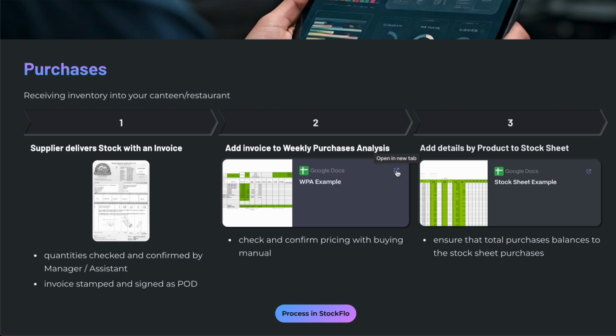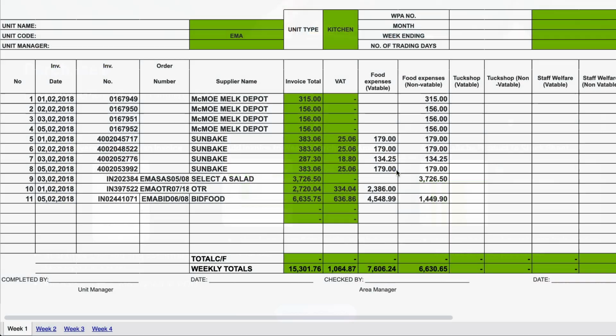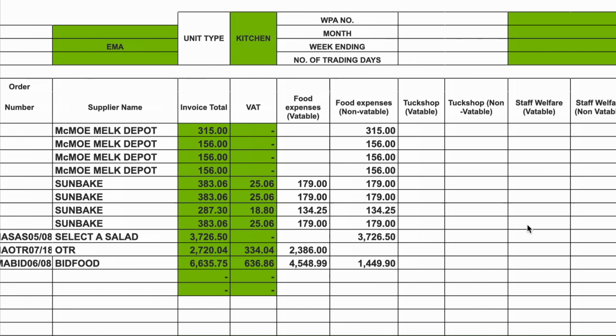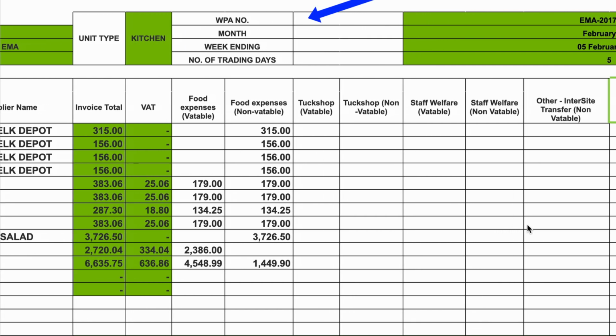Let's take a closer look at what the requirements are for a WPA. The WPA should include your unit name, your unit's code, which you can get from your area or regional manager if applicable, the unit manager's name, a unique WPA number. This is important should you receive any queries from your head office, the month you are processing for, the week ending date, and the number of trading days for the week.